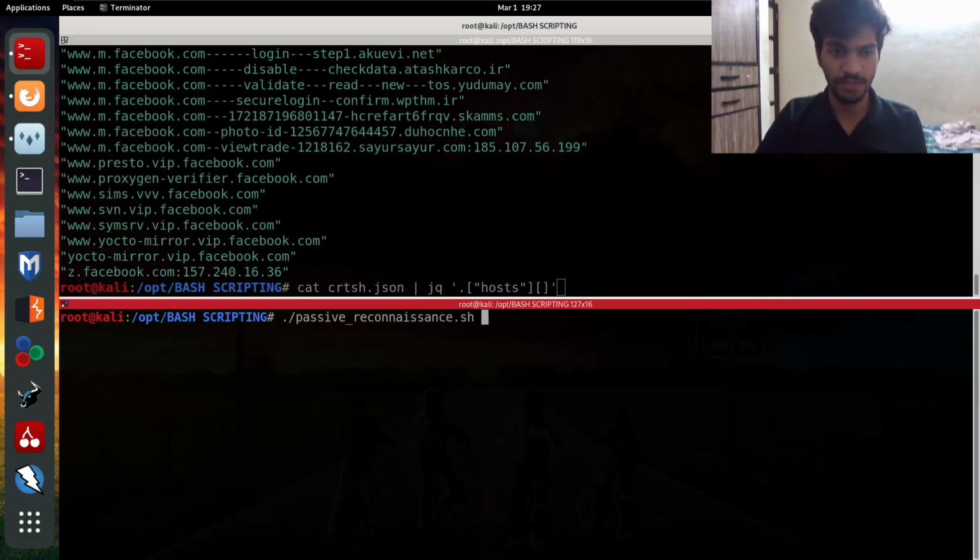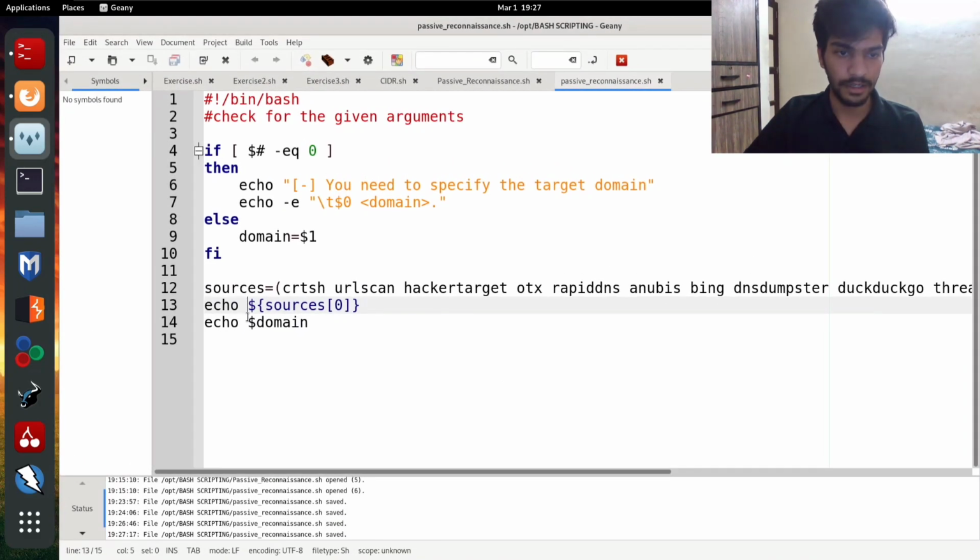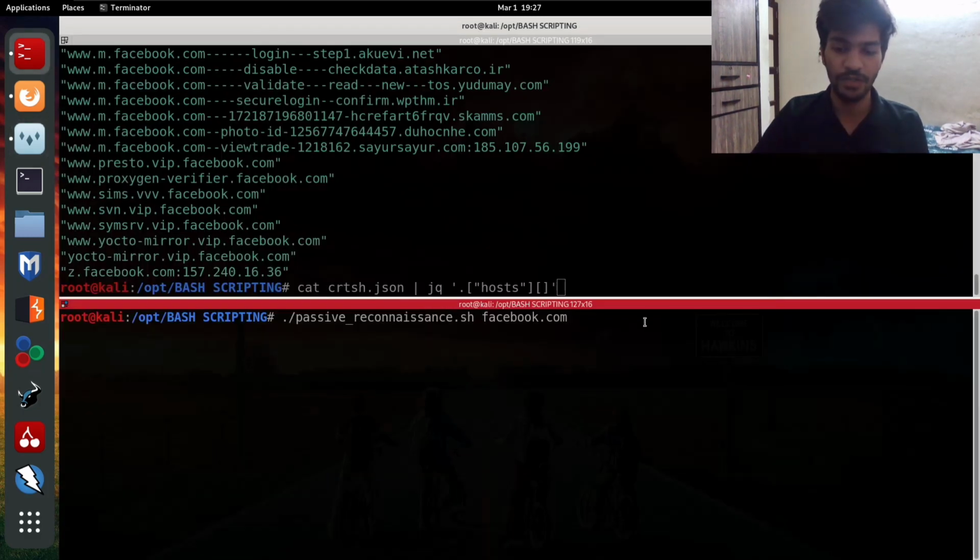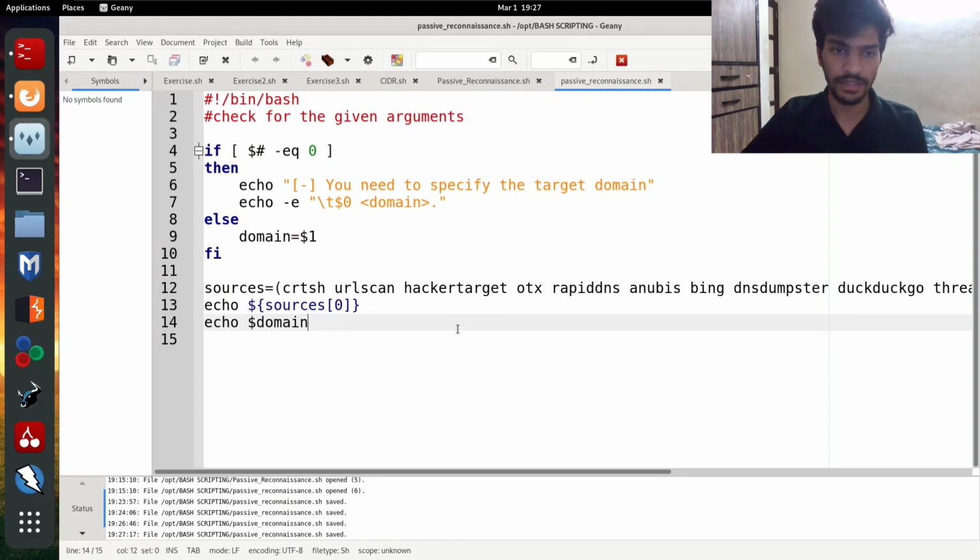So ./passive_reconnaissance.sh, we can do facebook.com. In the first line it will print the first element of the array which is the certificate transparency project, and in the second line it is going to print the argument passed by us which is the domain, facebook.com. So as we can see, this is the output and things are working fine. So this is a way of checking things regularly when you are programming anything.